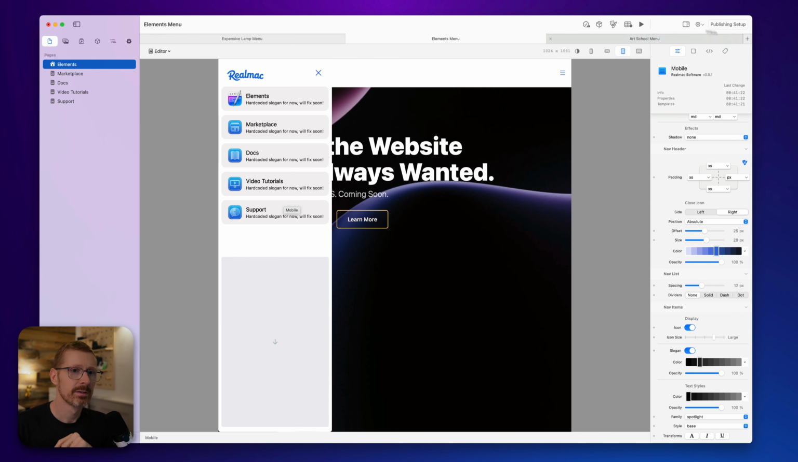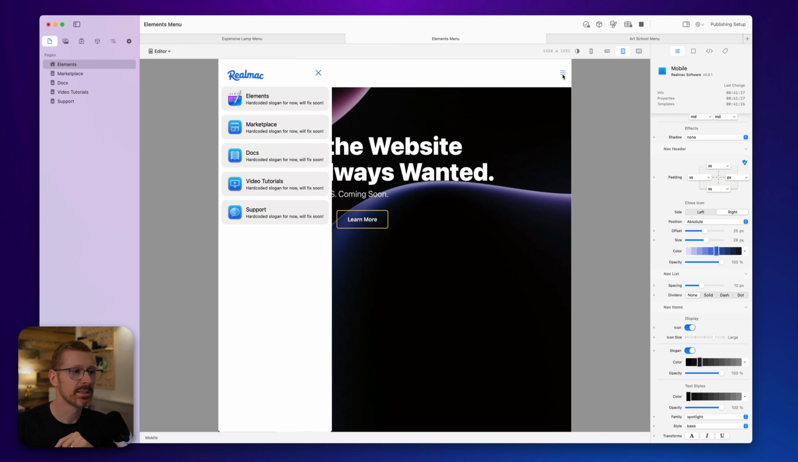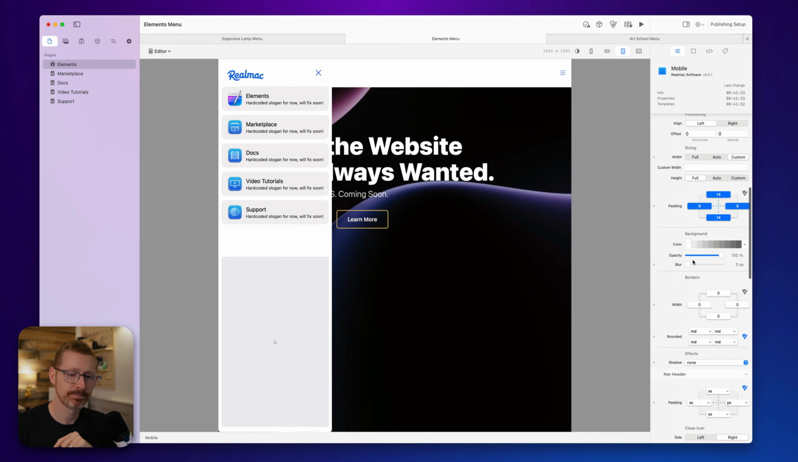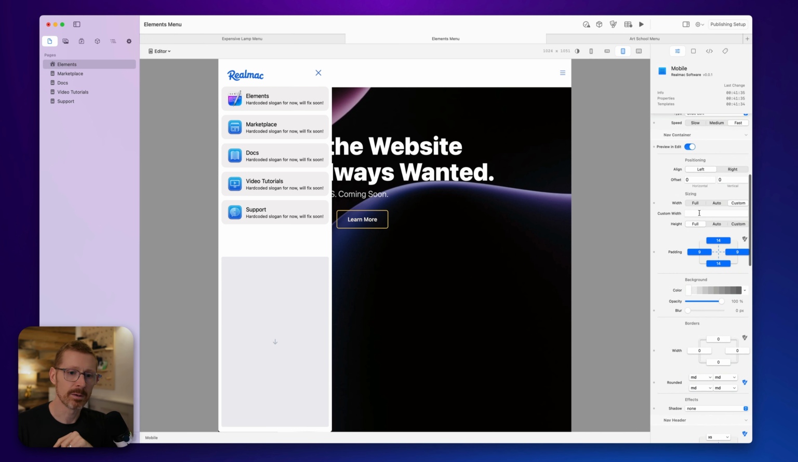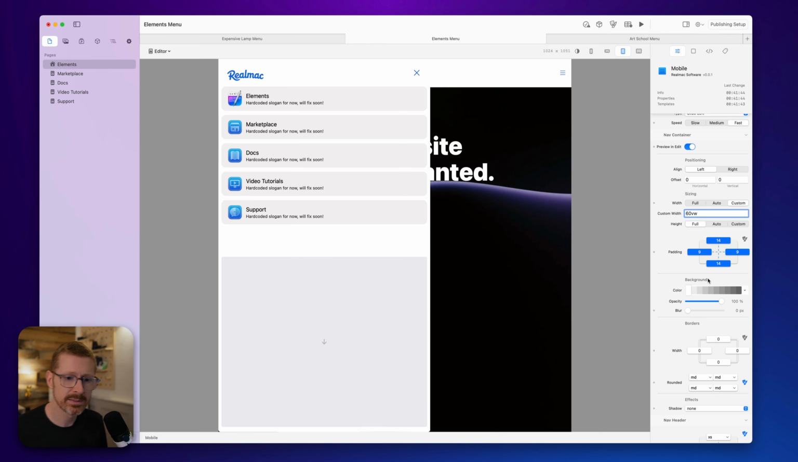I want to add, let's see what the animation is at the moment. So if I click this, it slides in there. So again, let's see where the width is. In a custom width, so we could say 60 vertical width. That's pretty good.